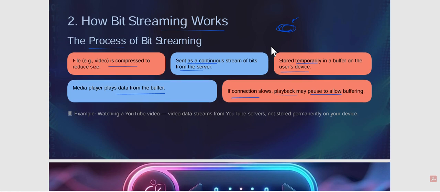So for example, when you're watching a YouTube video, the video data streams from the YouTube servers and is not stored permanently on a user device. Whatever you are watching from YouTube on your device is not going to be stored on your device as well.